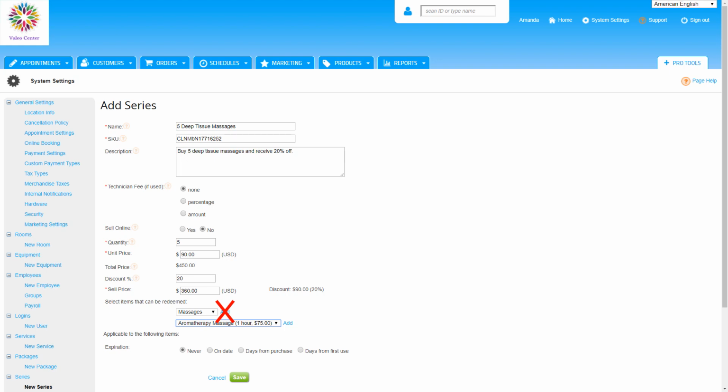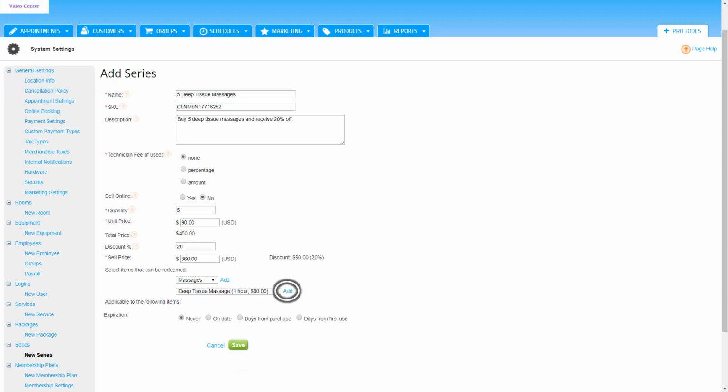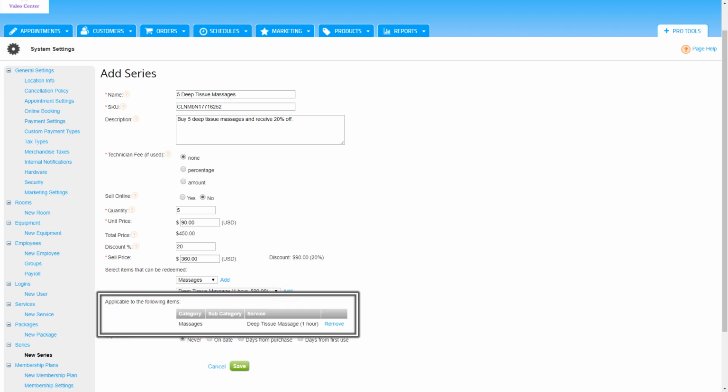Most of the time, a series will only apply to one service. Using the subcategory dropdown, we can pick the one service here, which is again the deep tissue massage. Now we can click on Add next to the subcategory dropdown. When we see this table, we know the service has been added to the series correctly.